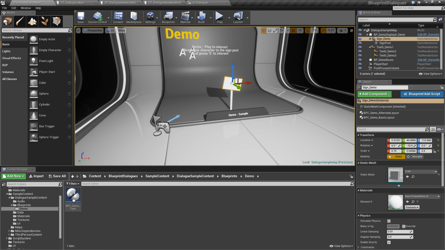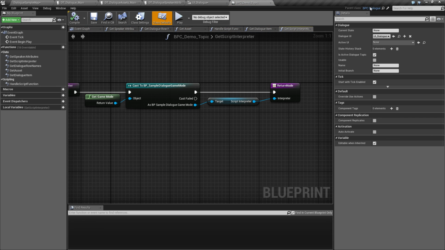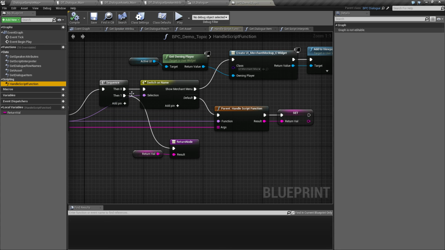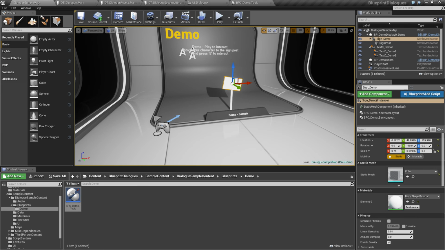And then the BPC dialog that I showed you earlier is inherited from to build a custom topic specifically for the demo. The reason I inherited from it is because I wanted to have custom data tables and custom script functions. I'll explain all of this in another video tutorial. This is really just an overview.